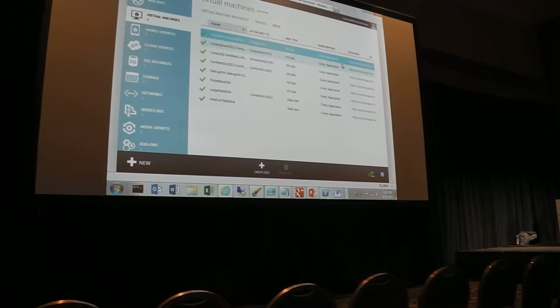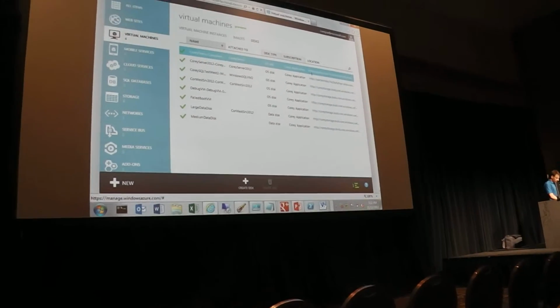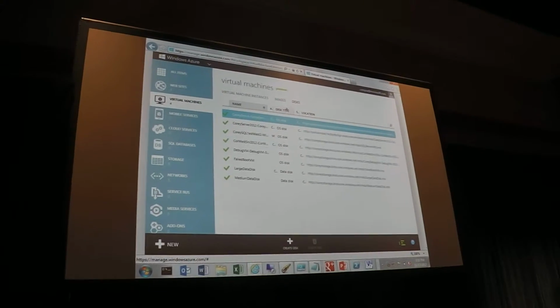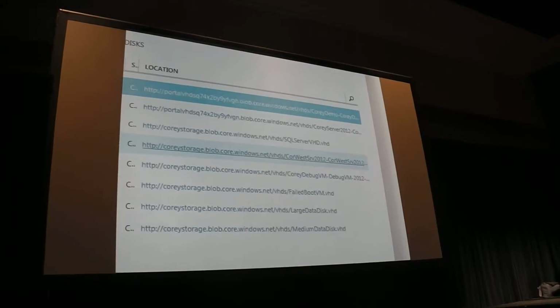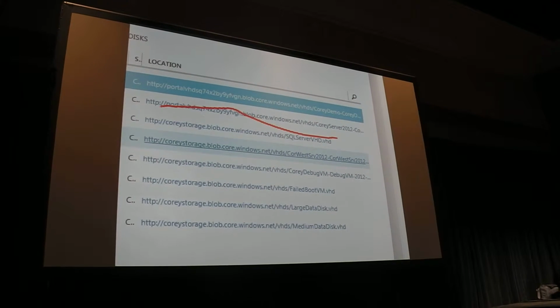And so if I actually look over here as to where it is, okay? There we go. So you see the location that it is, this blob account, this storage account that I've got. It's terrible, I'm sorry. I should practice that.